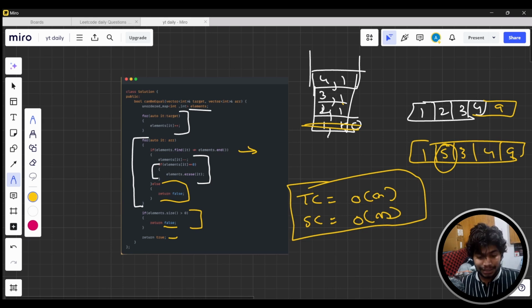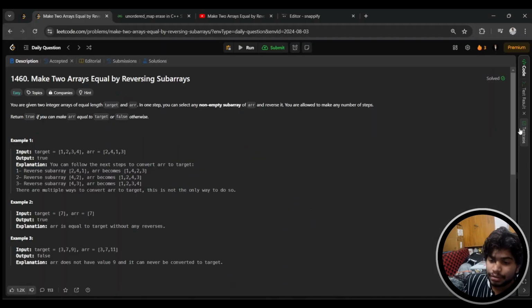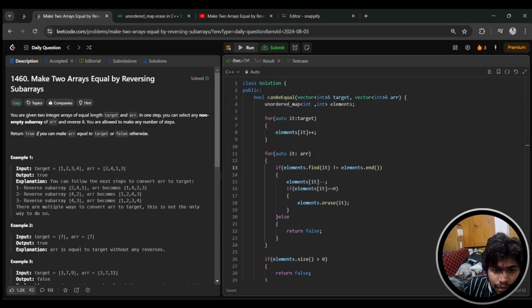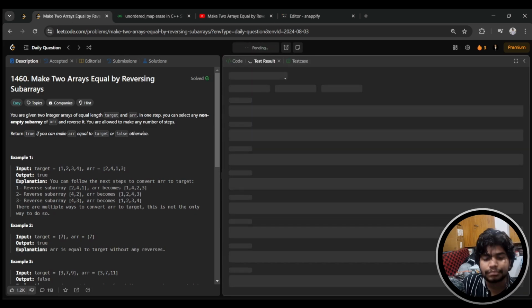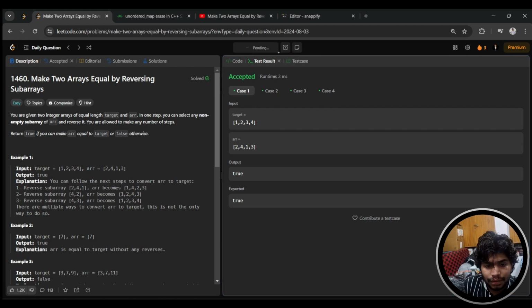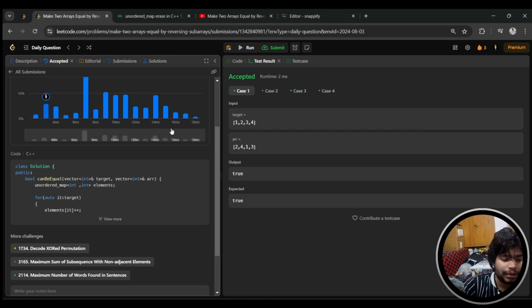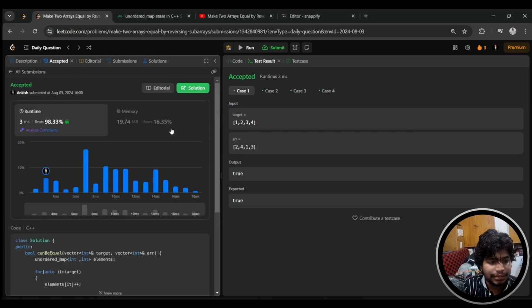Okay. Let's see the code. Let me just submit it for you. There you can see I've submitted my code and am getting the correct answer.